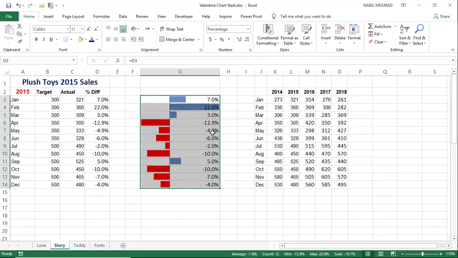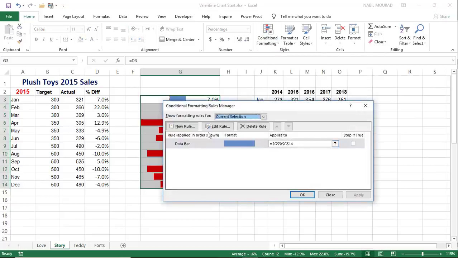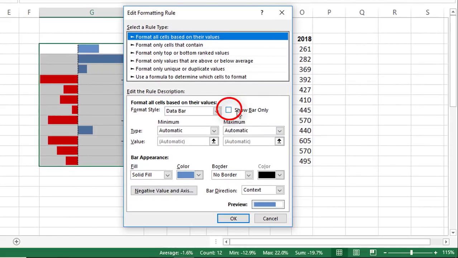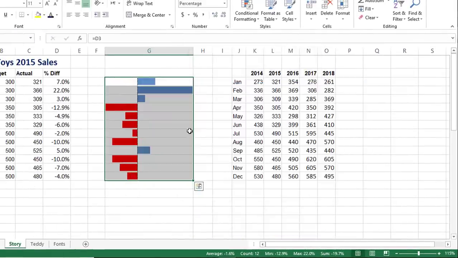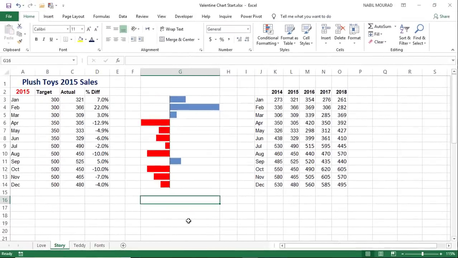To improve the appearance, I would like to hide these numbers, which requires managing the rule. So if I click on conditional formatting one more time and go to the very bottom to Manage Rules, when you click on Manage Rules, we have one single rule, so I click on Edit to edit the rule, and the Edit Formatting Rule dialog box opens. In this dialog box, I just need to check the box where it says Show Bar Only. When I check it and hit OK twice, the numbers disappear and what remains are the data bars.